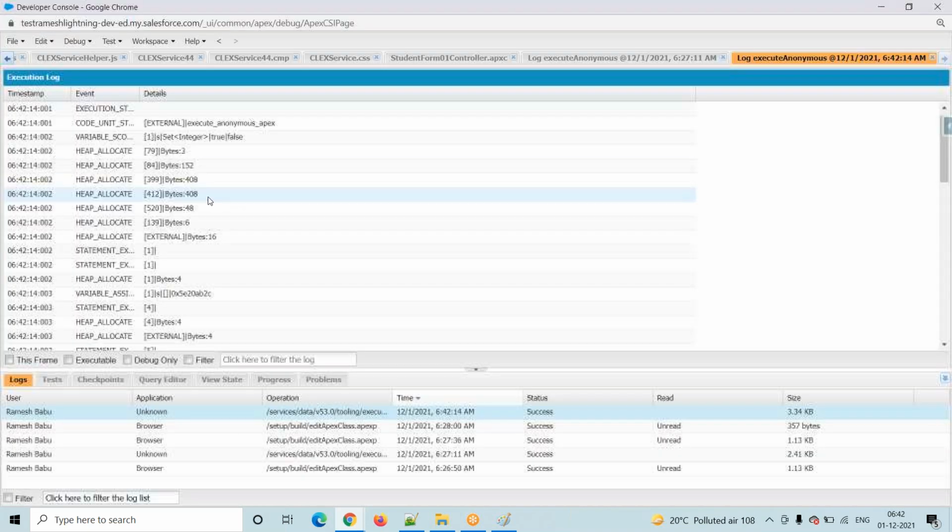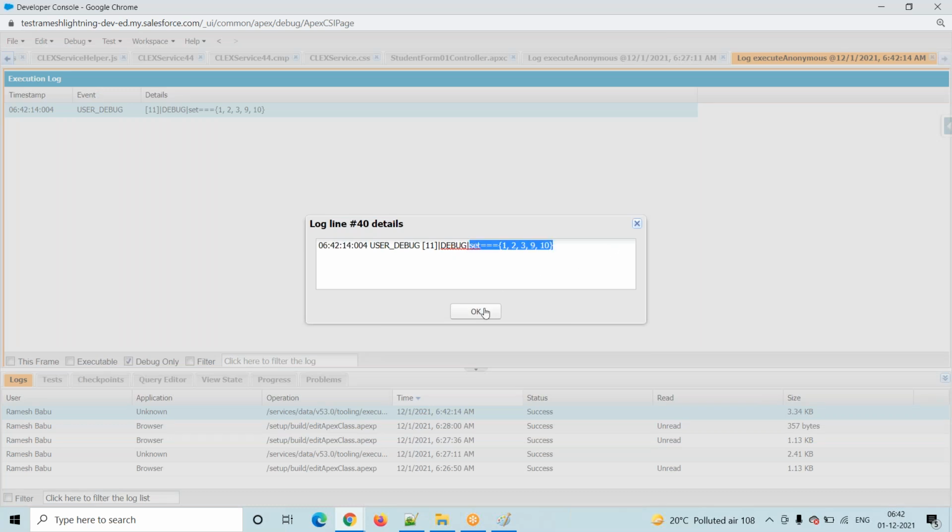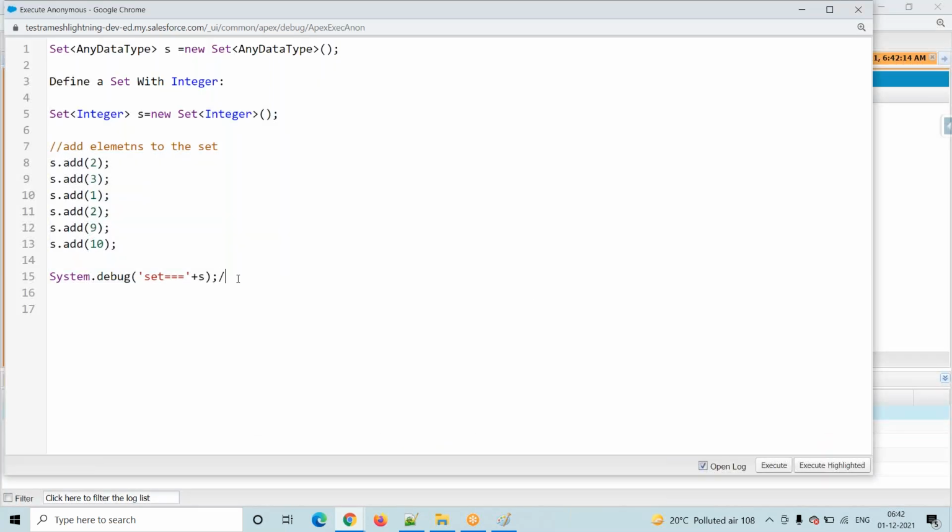In the logs, we will see debug only. See, this is my set. This is my result: 1 2 3 9 10. Here you have to observe the first point. We added 2 two times, but it is not taking 2 times, right? So it means duplicates are not accepted. Duplicates are not accepted in the set.